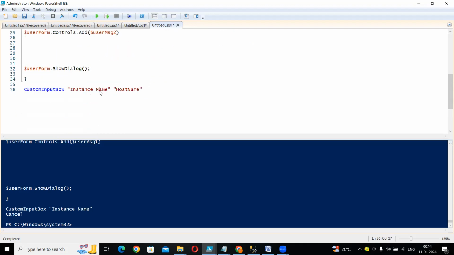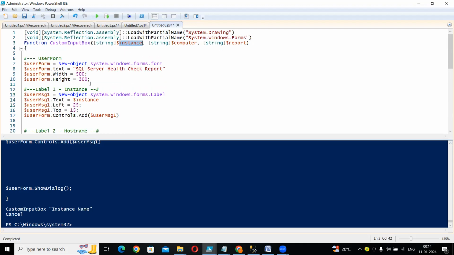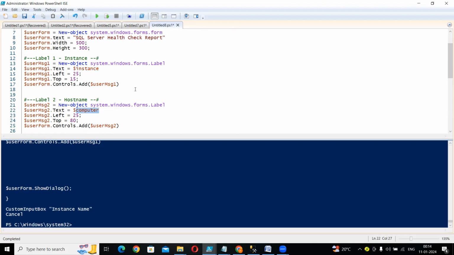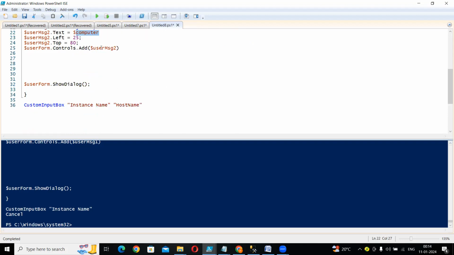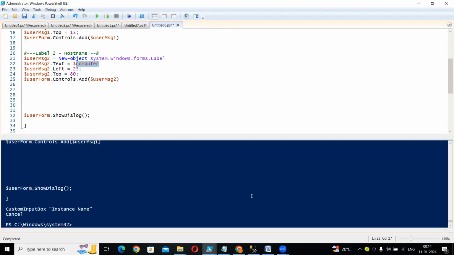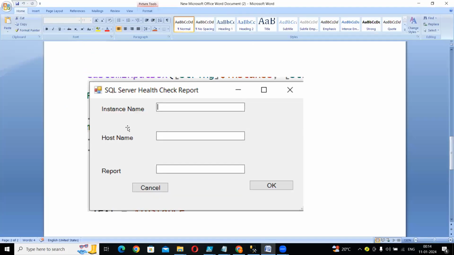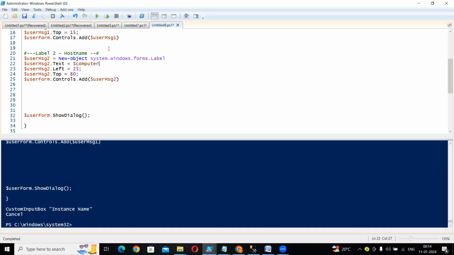And your first value, instance name, is going to be saved here. It will become this way. And instance is what? Instance name, it is going to display in your page. And this computer name, whatever you are going to pass, you have passed host name, so host name is going to be displayed in your button like this: host name, instance name, and host name. Okay, I will just execute this and see what result I'm getting.